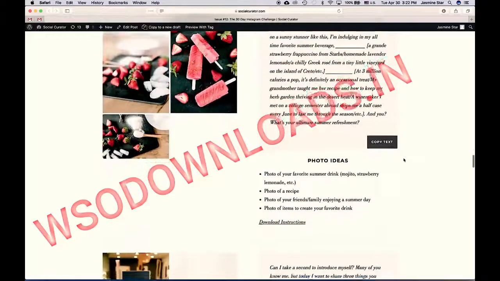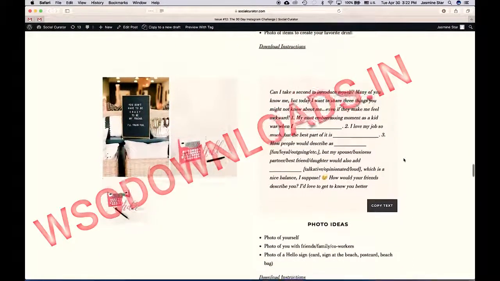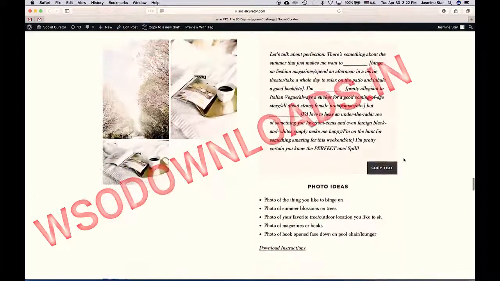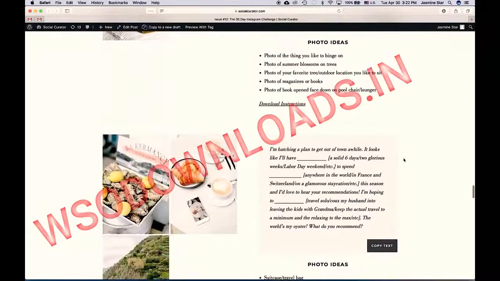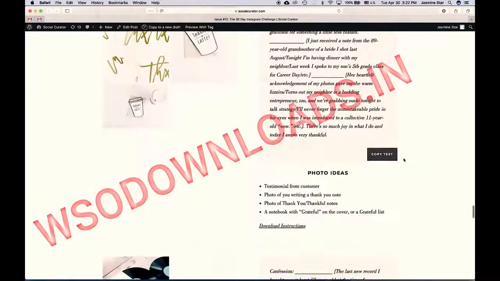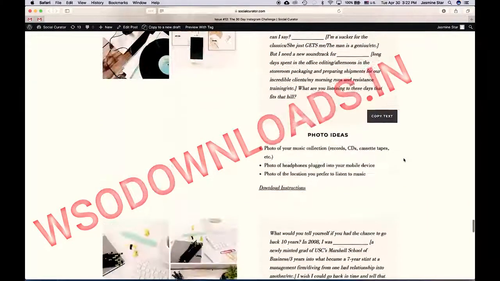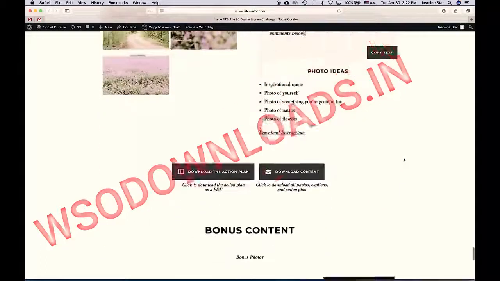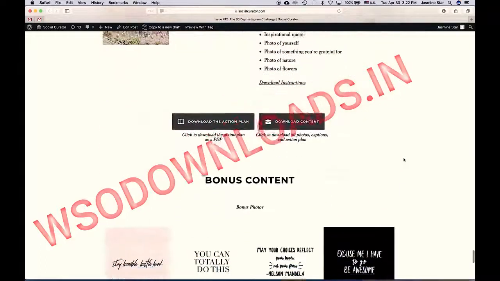So what we're going to do is scroll to the bottom of the page, but you'll see that there's going to be content that's going to start falling specifically into categories. And take note that they're going to have photo ideas. So even if the social curator photos don't all match with your brand, that's okay. You're going to have a way to pick what does fit with your brand and then find a way to create that content on your own.